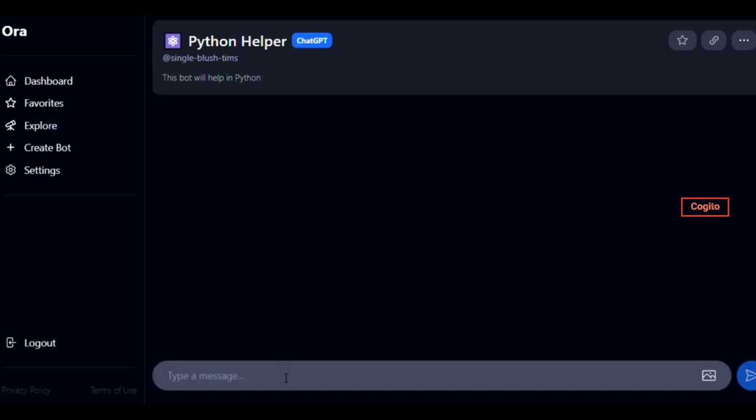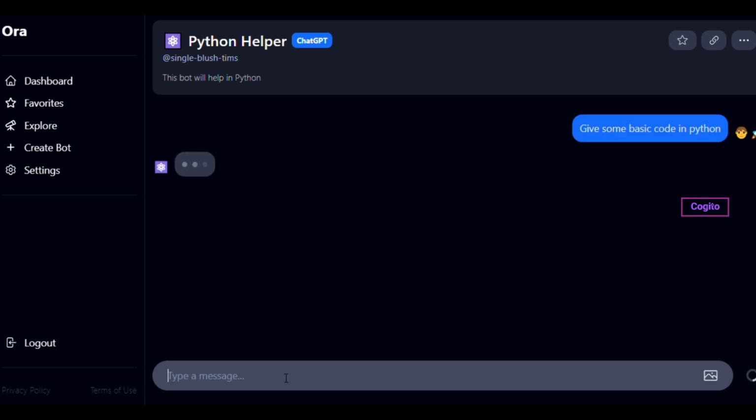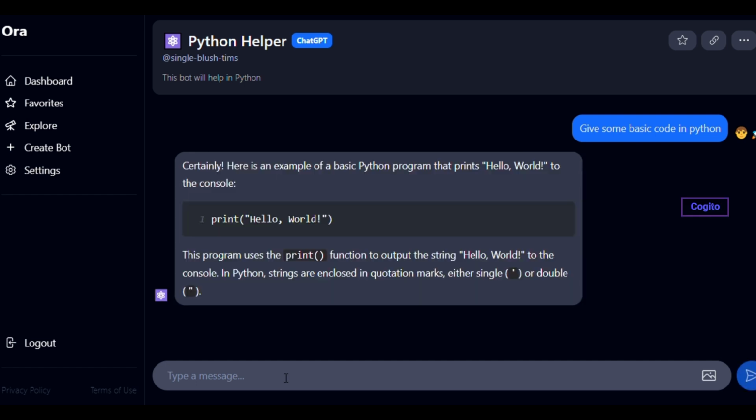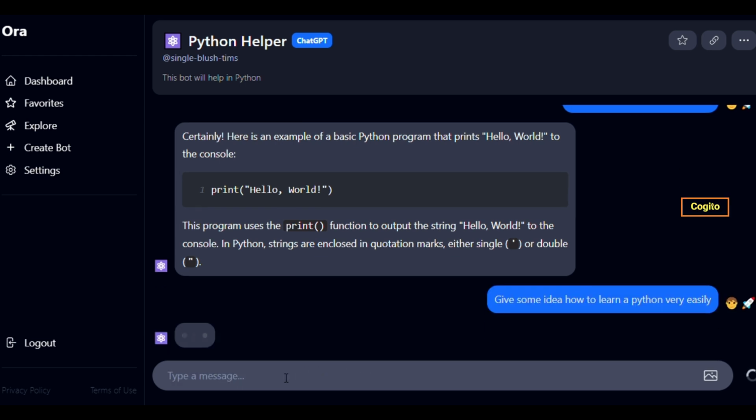If you're considering investing money in a Python course, I would suggest opting for this chatbot instead. It has the capability to teach programming from the basics to advanced levels, making it an excellent alternative to spending money on a course. Moreover, this chatbot is capable of resolving any doubts you may have regarding Python programming. If you're interested, give it a try.